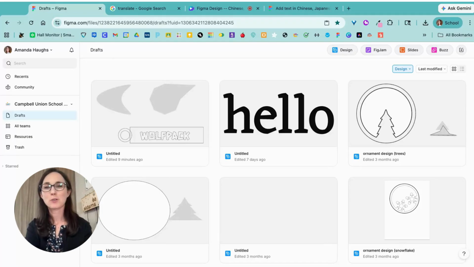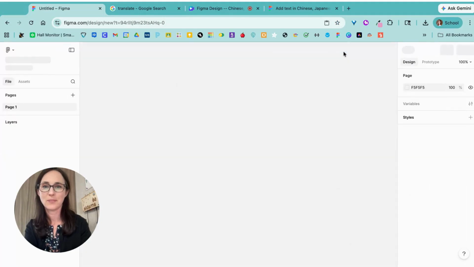Look at how to create text in Figma design for languages such as Chinese, Japanese, Korean, Thai, and others that do not use the Latin or Roman alphabet. So first thing you're going to do is create a new design file.